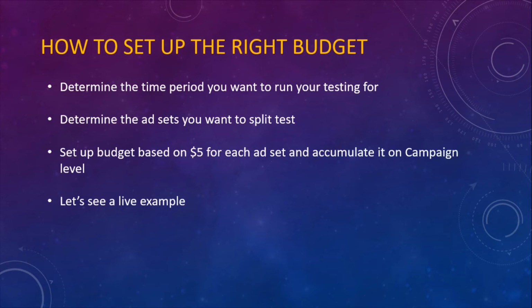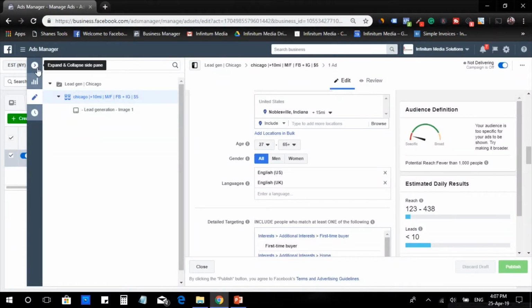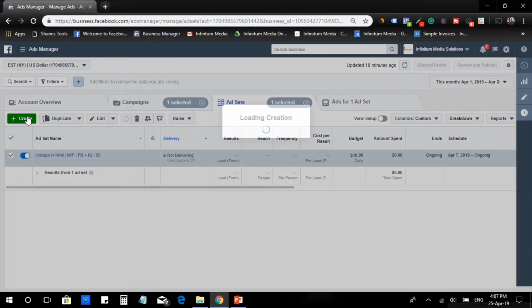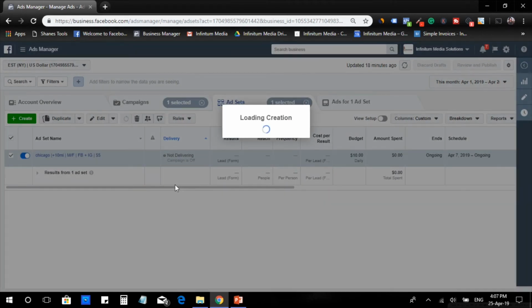So for example, out of 4, 2 are working best. Most of your budget is going to be spent on those 2 ad sets, and then you can kill the other 2 ad sets and create more lookalikes or duplicates of those ad sets which are working. So let's see a live example of how to set this up. I've already created the campaign, but I'm going to do it from scratch.